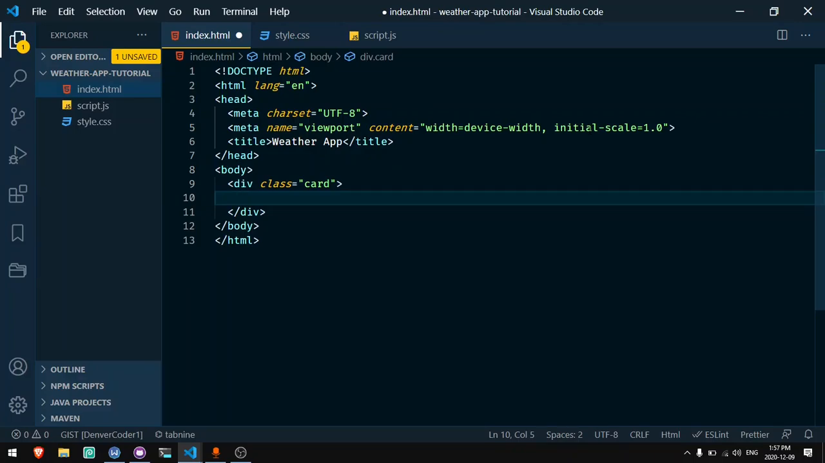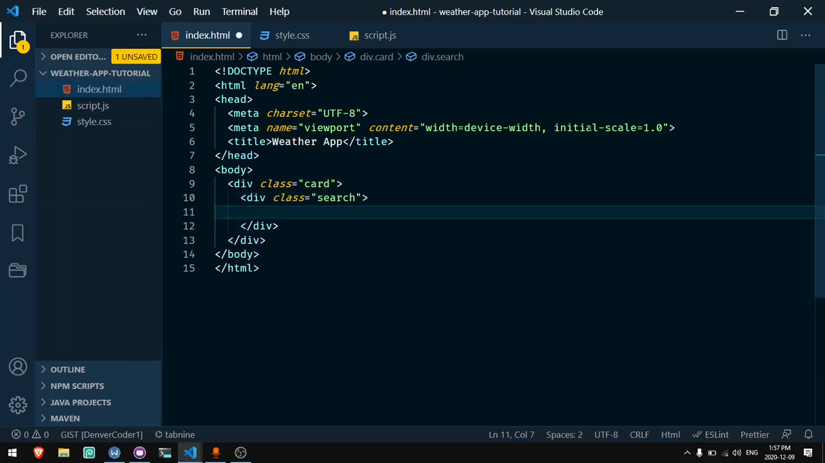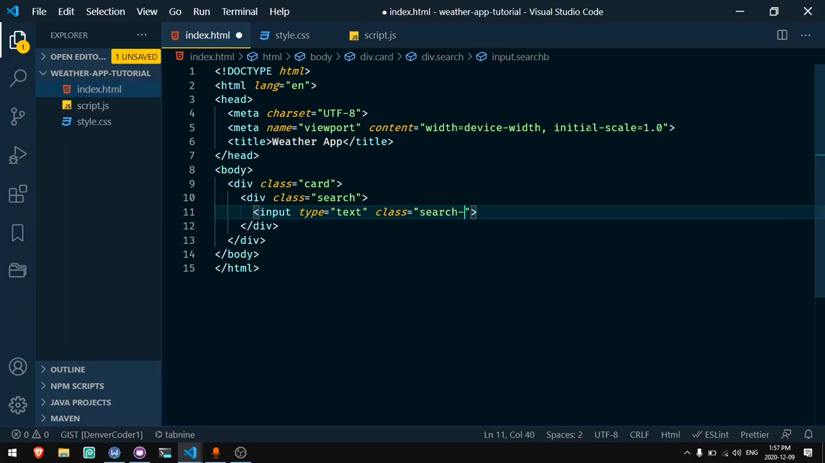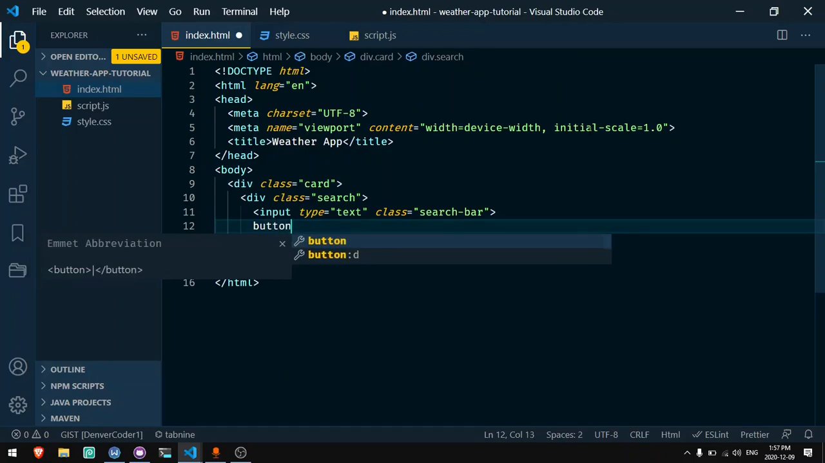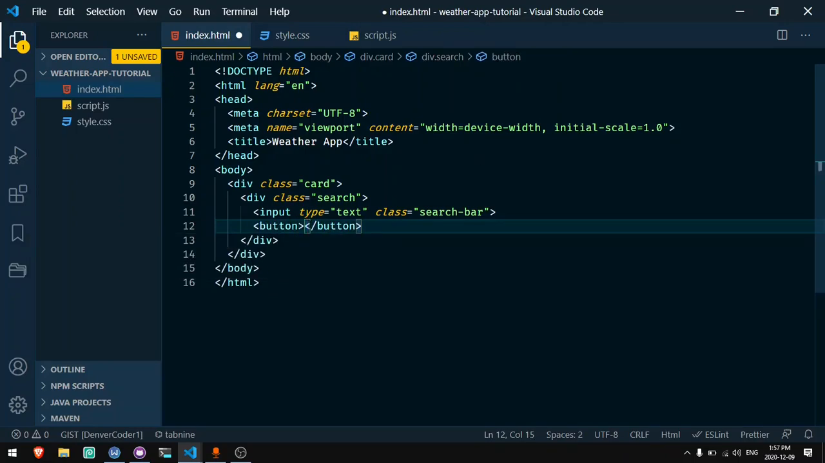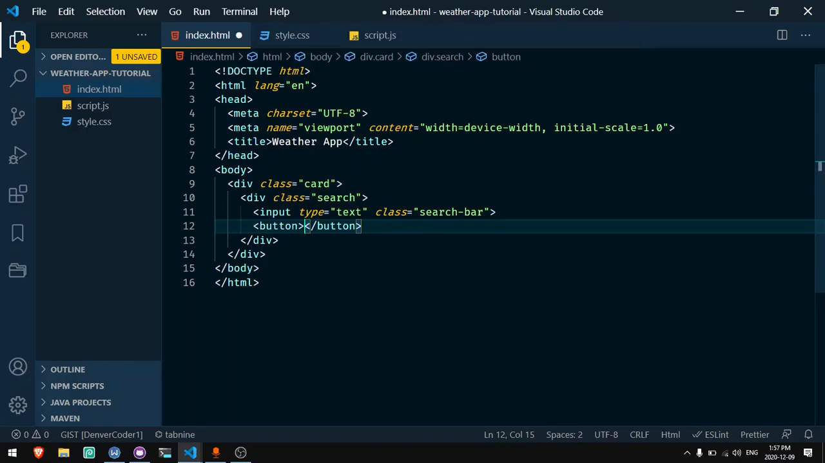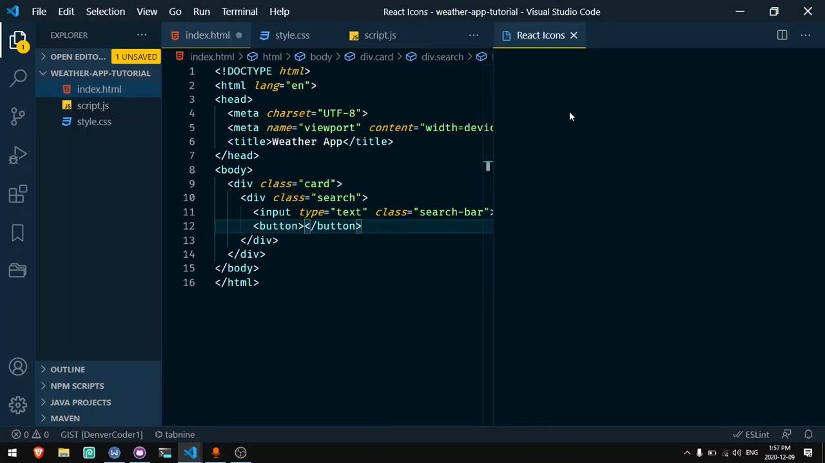Let's say we need a search box, so I'll create a search which contains an input, which will have a type text, and we can call it class search bar. And we can have a button which inside should have an icon of a search icon. So we can use the React Icons extension for VS Code to search for icons.